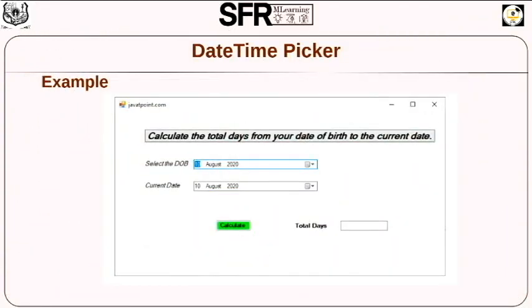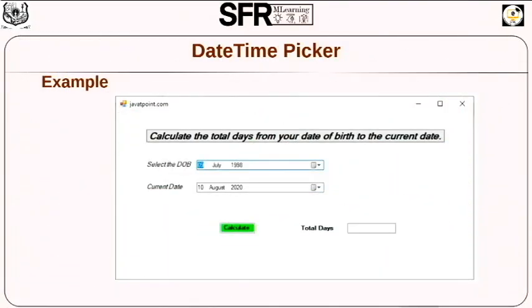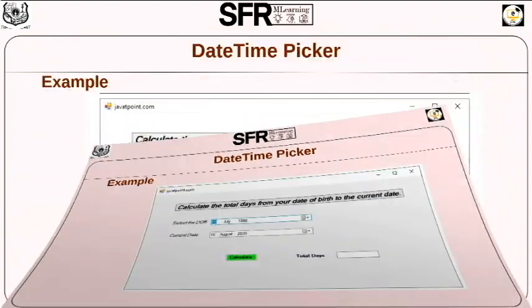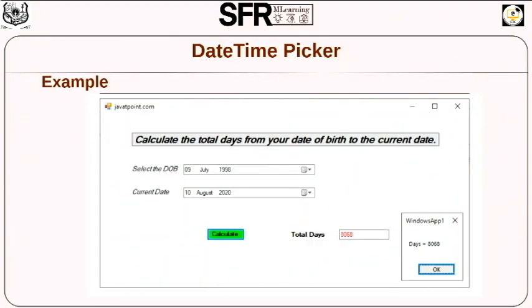Okay. In this window, we are getting to see the date of birth. In the first line, we are setting the date of birth. In the second line, the current date. We are getting the current date. While clicking the Calculate button, the age will be calculated and displayed in a message box.